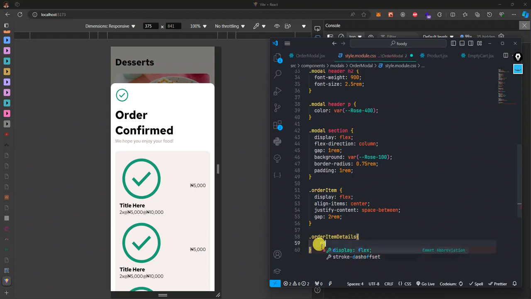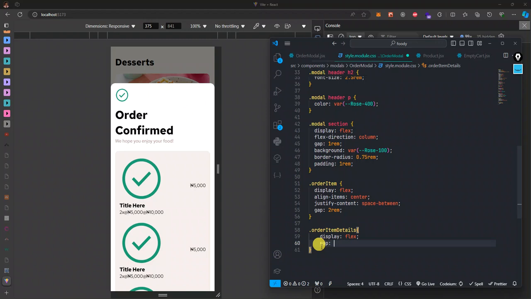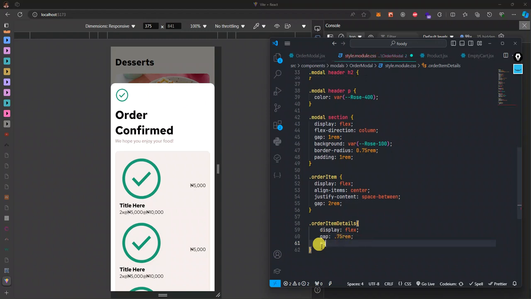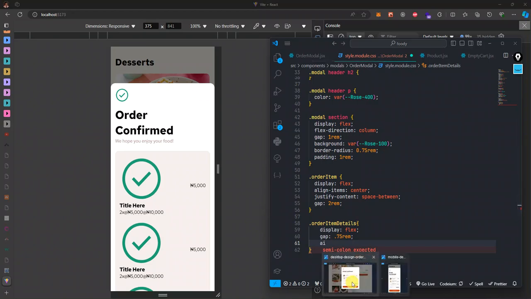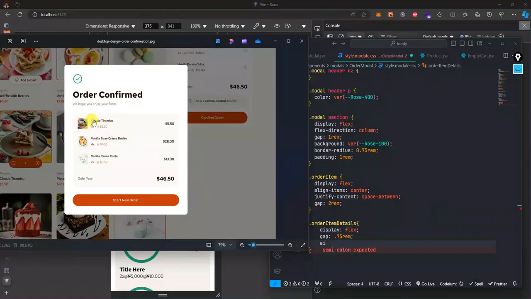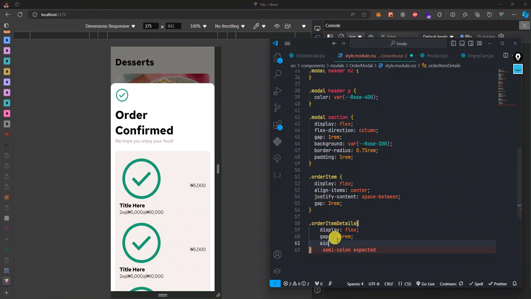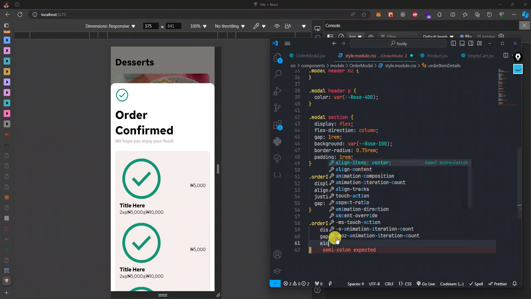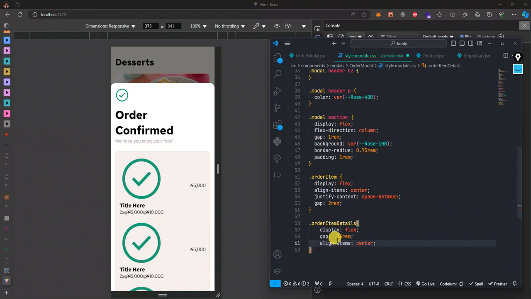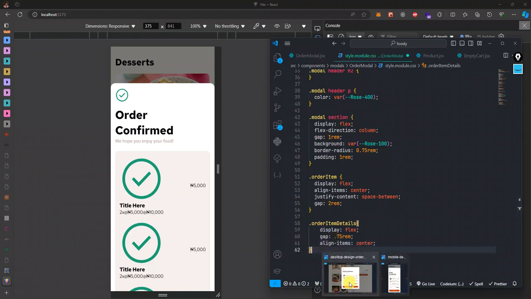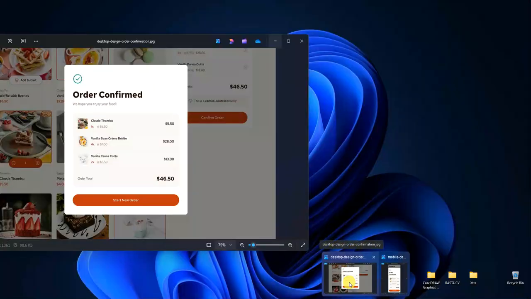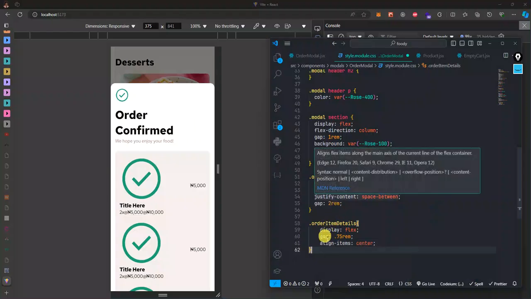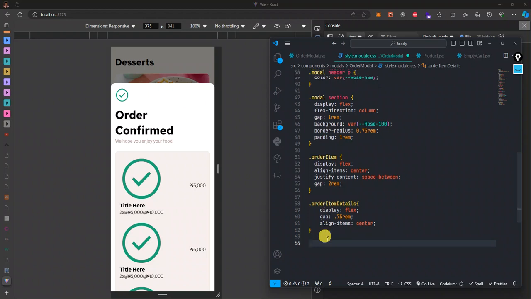Then we gap it. So gap should be around that 0.75 rem. AIC, is this aligned to center? Let me see. No. Yes, it's actually aligned to center the image. So AIC should just take us to the center like this. So we need to talk to that image. That image is too big. Let me look at it. This thing shouldn't be more than 80 pixels, the height and width of the stuff.